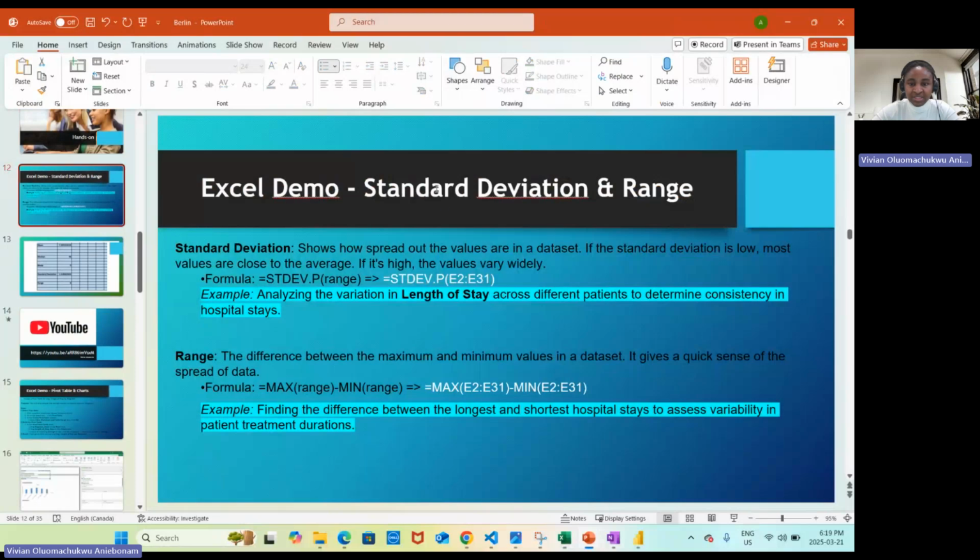Okay, so we move into the standard deviation. Same thing with range. With standard deviation, we are going to talk about how the values spread. What are the discrepancies? What affects this? Does it mean that the number of days stayed in the hospital is being affected by the diagnosis? What is the discrepancy there? What can we say about it? This is what we call standard deviation.